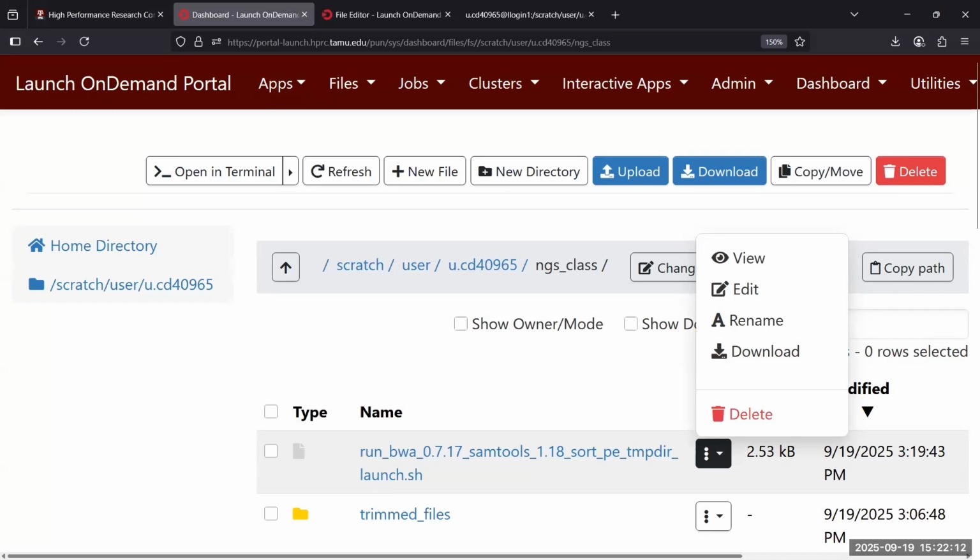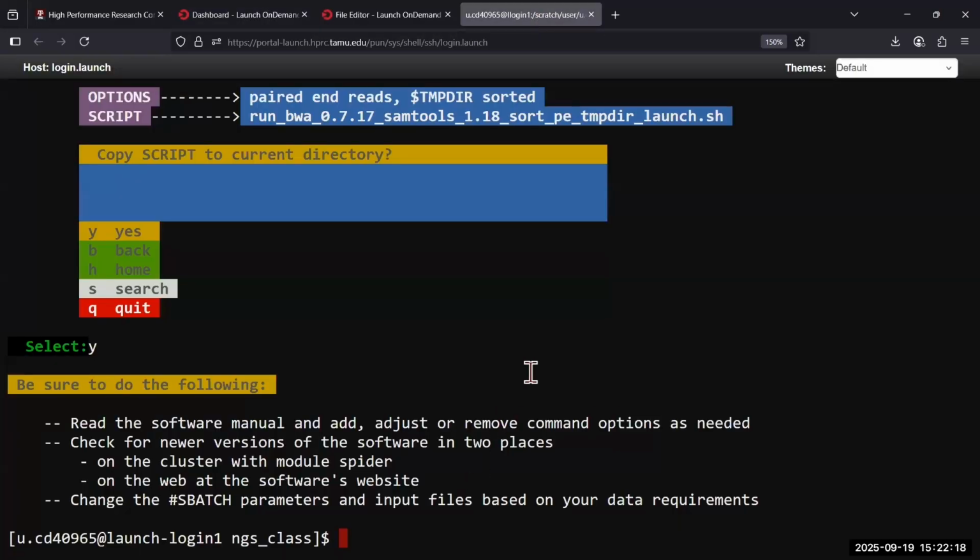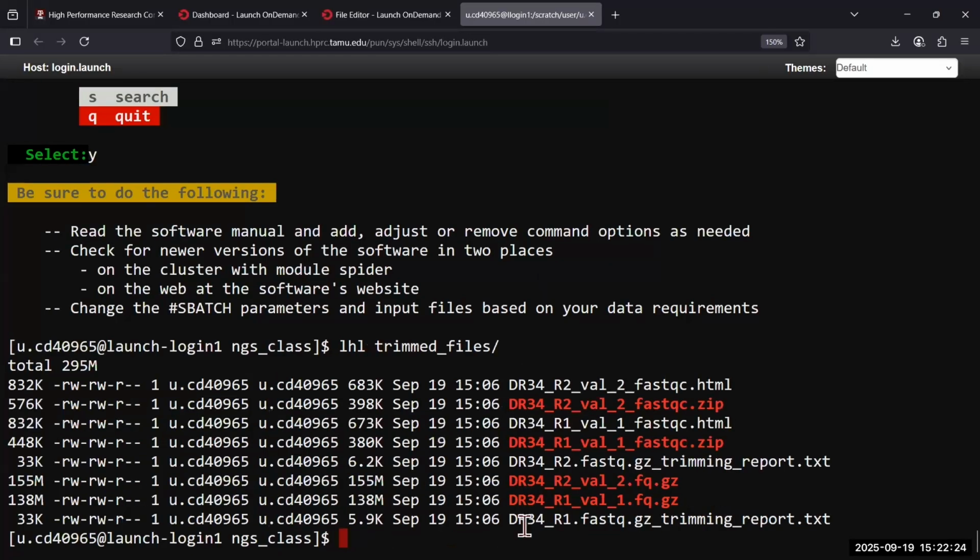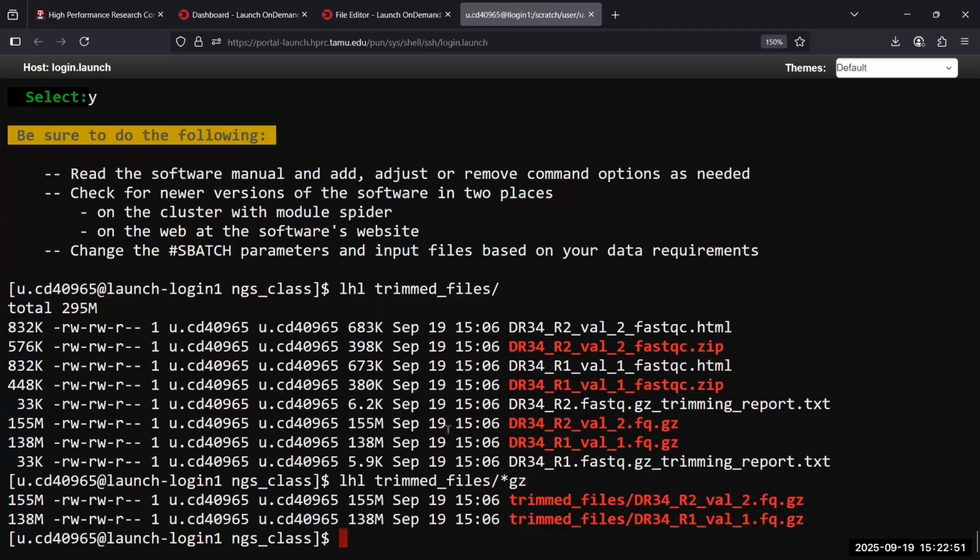Okay, now let's go back to the command line because we need to get the names of the trim files. So do LHL-TRI and hit tab. Okay, now do up arrow. There's our command we just typed in. And then we're going to do a wildcard, *GZ. We just want to see the files that are GZ. Okay. So you should see these 2 files. These are the trim FastQ files.